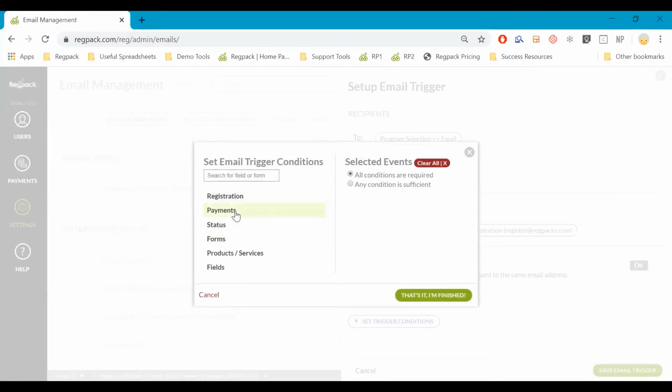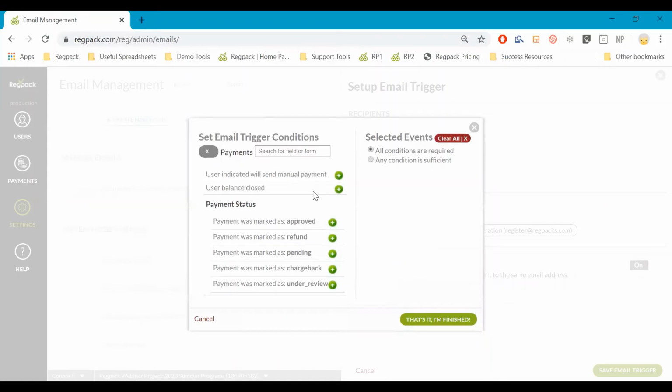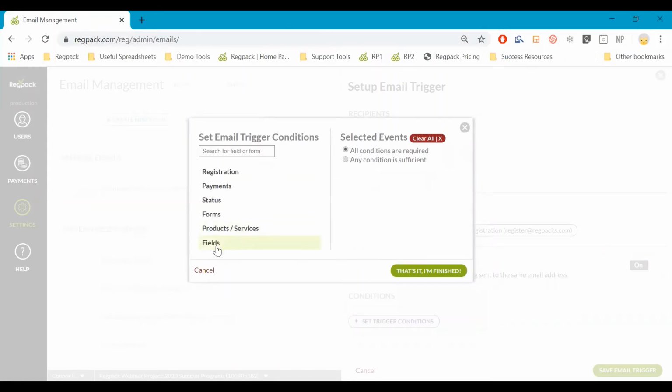Now, the conditions here, this is basically what action needs to be performed for this to be sent out in the case of an email. So a common one would be a confirmation email once they've paid in full, once they've closed their balance, or payments marked as approved. But in our example, we have two different options here.